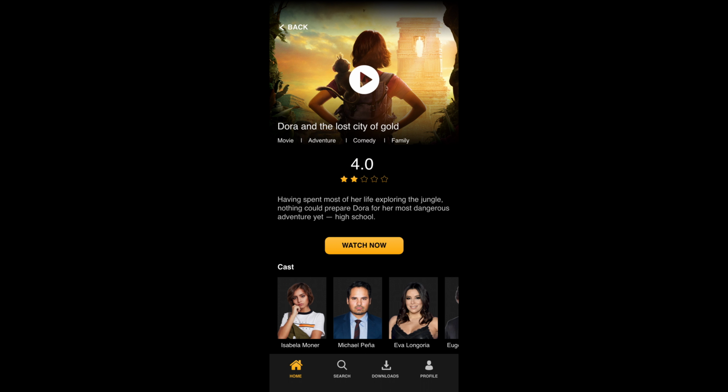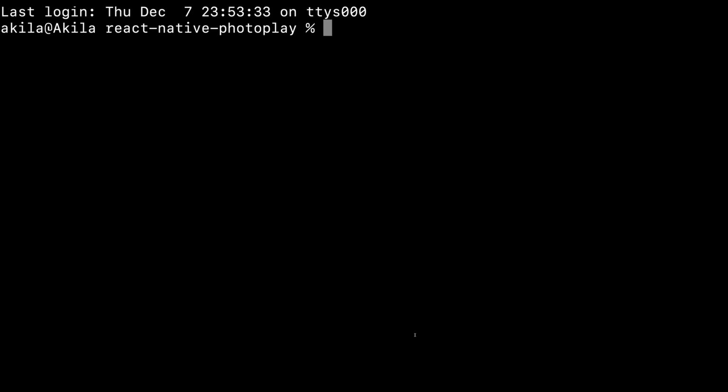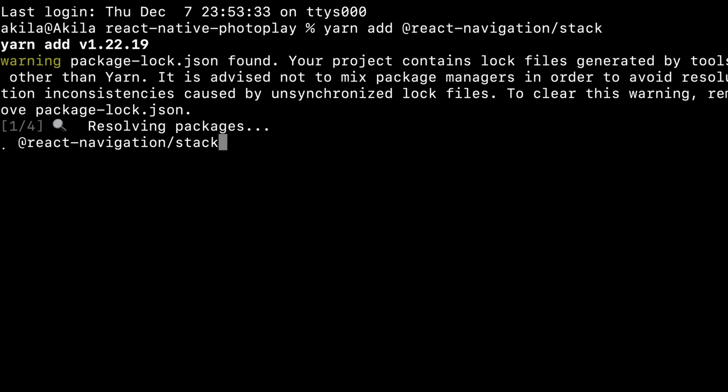So today we are going to develop this screen. This is the detail page, detail screen. First, we need to add the Stack Navigator library to our project. So open up your terminal. Make sure you are in the right project directory. And now you can type yarn add @react-navigation/stack.